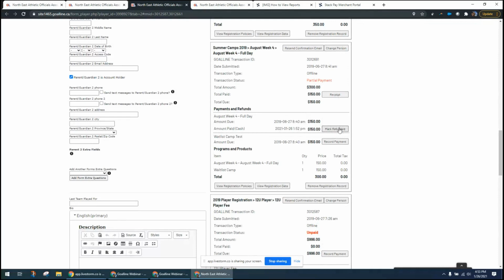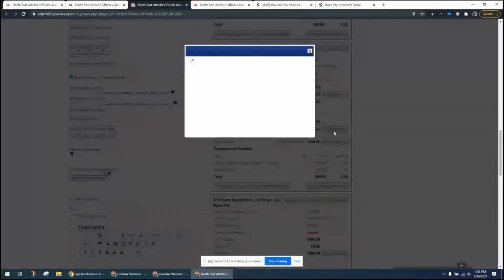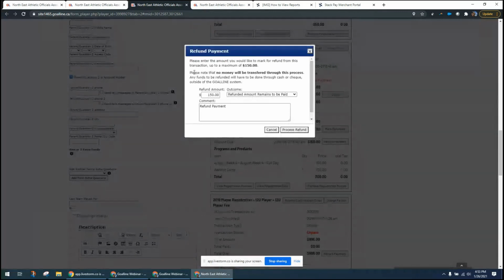So what you're going to see is I can refund anything that's been paid, but it may say mark refunded like this one does, or it may say refund. When it says mark refunded, there's going to be some text on the screen that just reminds you that no funds are actually being transferred. Marking it refunded is getting your records in Goalline to reflect the reality that you wrote them a check to refund, or that they maybe got a discount as a refund, or whatever it is that is part of your comment here. So you're not transferring money.